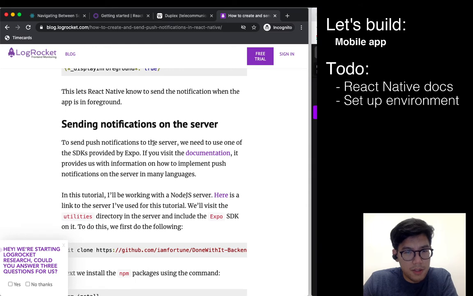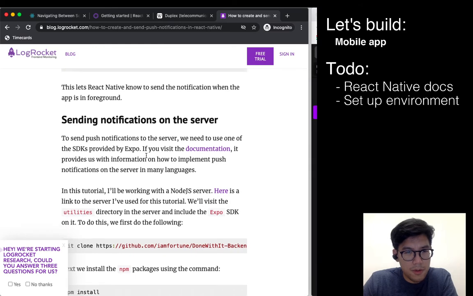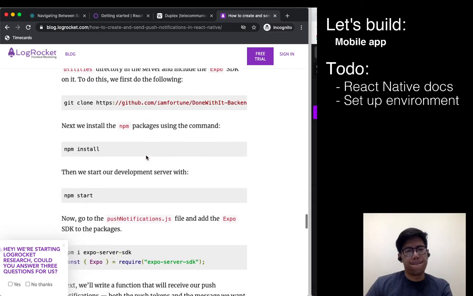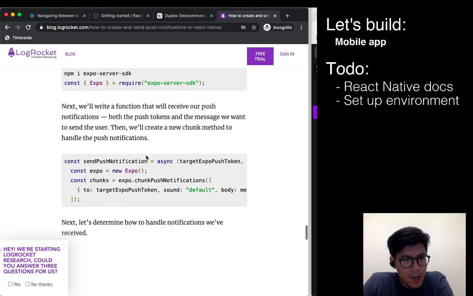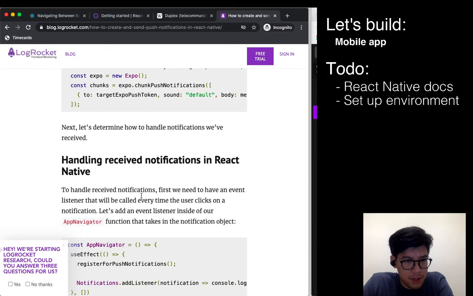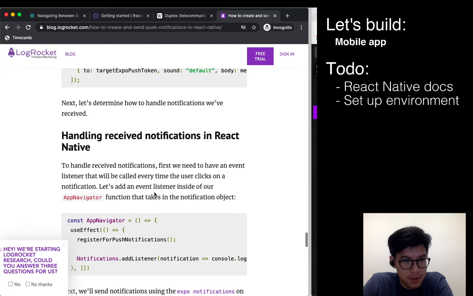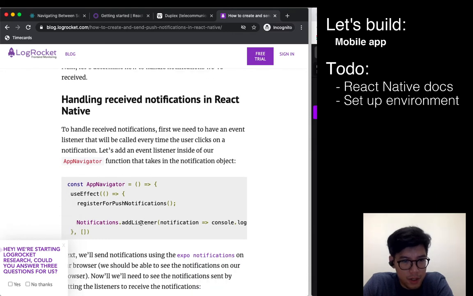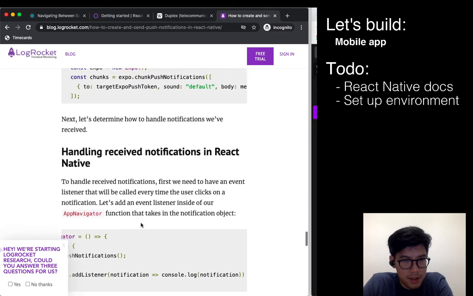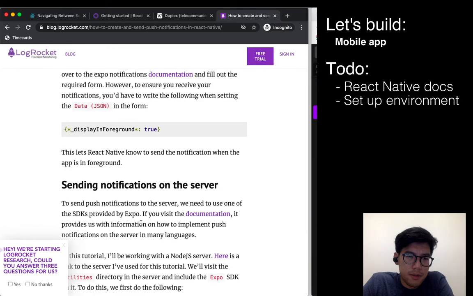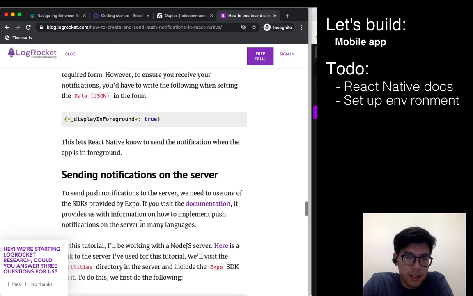Send push notifications to the server. Okay, so it's nice to know that it's doable. Receive notifications. Okay, so here on the app, it listens for notifications that are sent. Oh, is it saying that send notifications on the server?